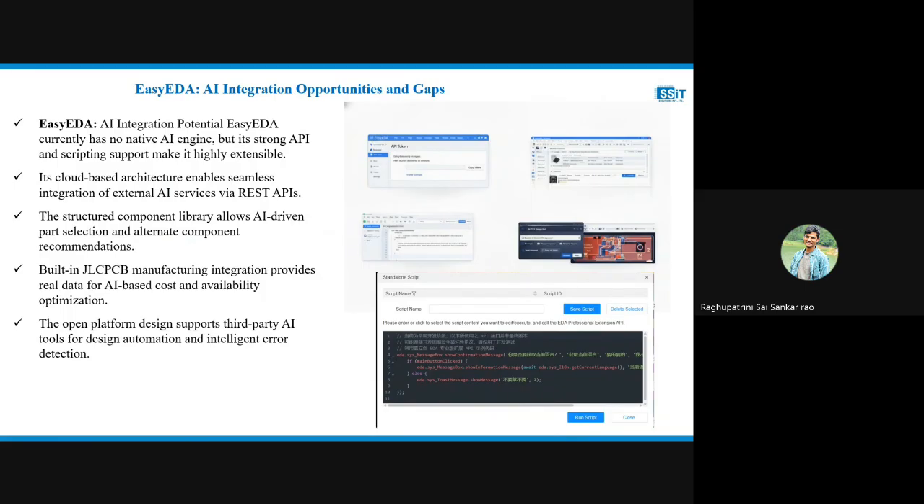So, as we have seen or discussed yesterday, the major headache is component selection, availability, and its cost. So, when we are dealing with EasyEDA with the integration of JLC PCB, it will be directly looking into the real cost of the component and availability of the component. Based on that, if we give the prompt like, I am looking for so and so, it will auto select the component and it will give a few recommendations for us.